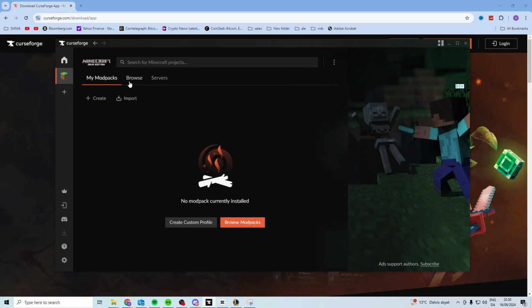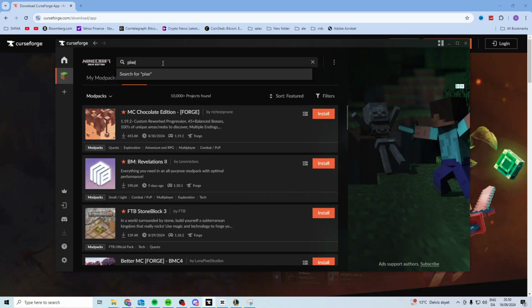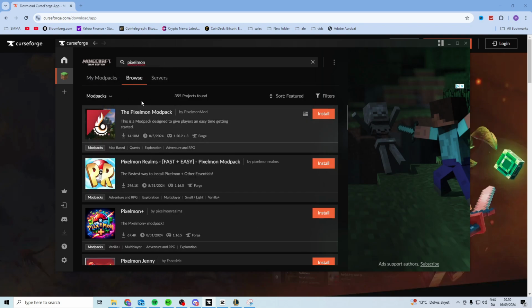Now then what you want to do is head over to browse and search for Pixelmon. Now once you've done that, you'll find Pixelmon modpack and just download the one with the most downloads. Press install, and once it's done installing, you can simply press play and it's gonna function as normal. Now it's super easy to do, so that's about it guys. You just download the CurseForge, find it in here, press install and press play.